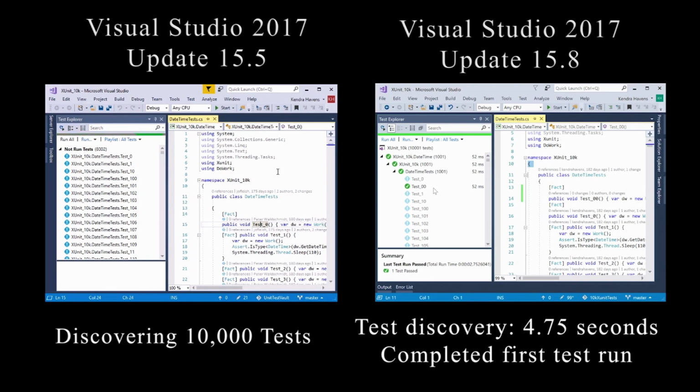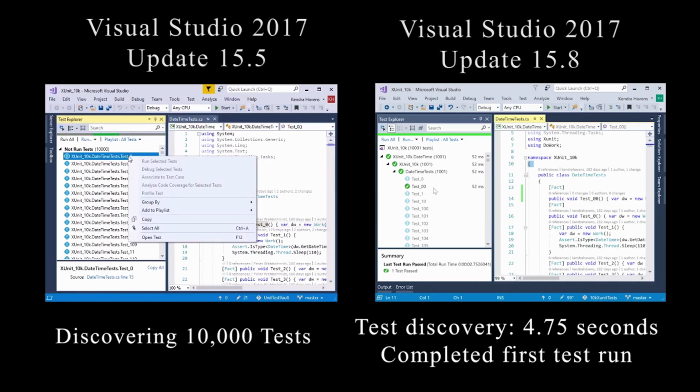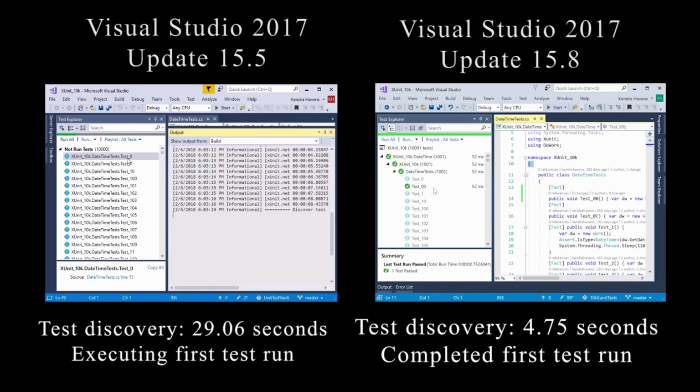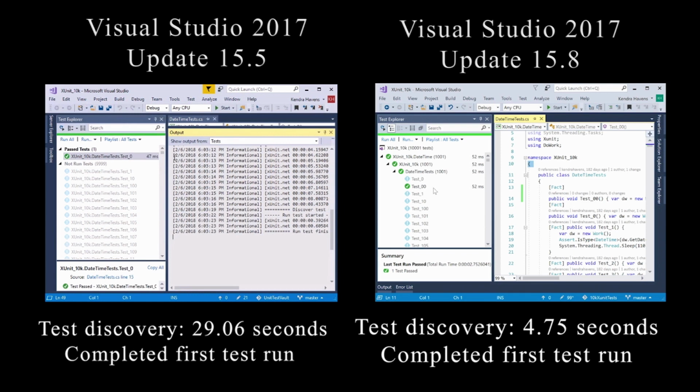And then I could execute that really quickly. On the left, it looks like we're still not quite up to, oh, okay, so it looks like it's discovered 10,000 tests, but when I right-click, I can't quite execute it yet because it's still finding all of the information and loading it into the test explorer. And now it's discovered. So that took about 29 seconds. Compare that to what it is now at 4.75. Huge improvement. Okay.